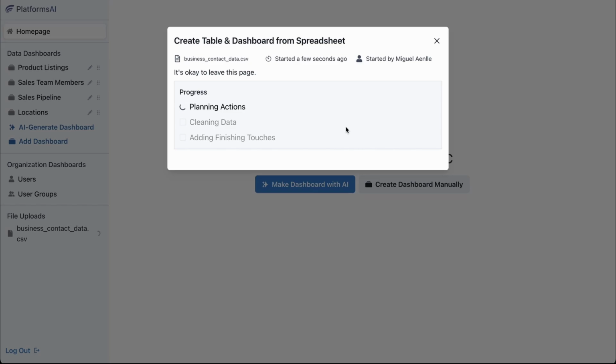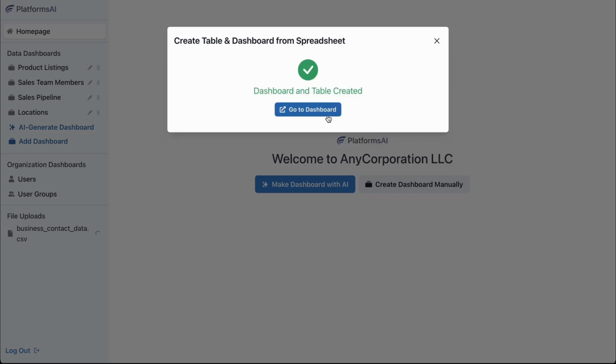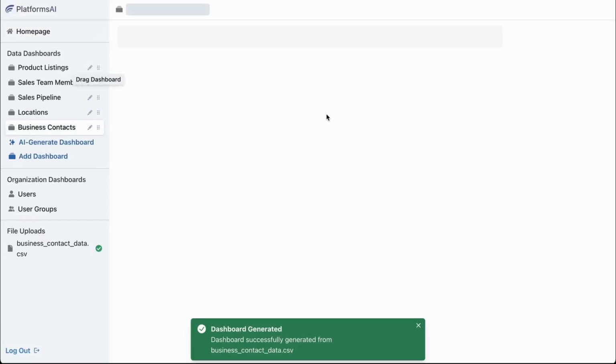Now, Platforms is interpreting the structure and context of the spreadsheet, determining how to best structure the dashboard it's generating. And now, it's using AI and natural language processing to clean up the dataset. And finally, it's adding some finishing touches and configurations and widgets to the dashboard. And it's created. Let's check it out.